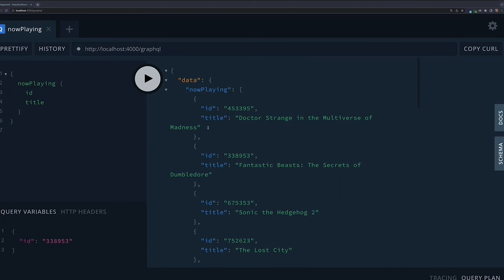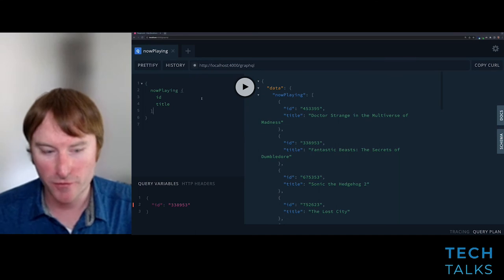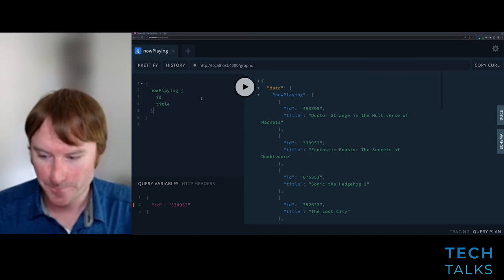So as the client, I get to request what I need from the API. I'm not just arbitrarily sent data from a RESTful API response. This is powerful, for all of the nice overfetching, underfetching reasons that I mentioned before. But as we go forward, we'll see how it's powerful for the type system.